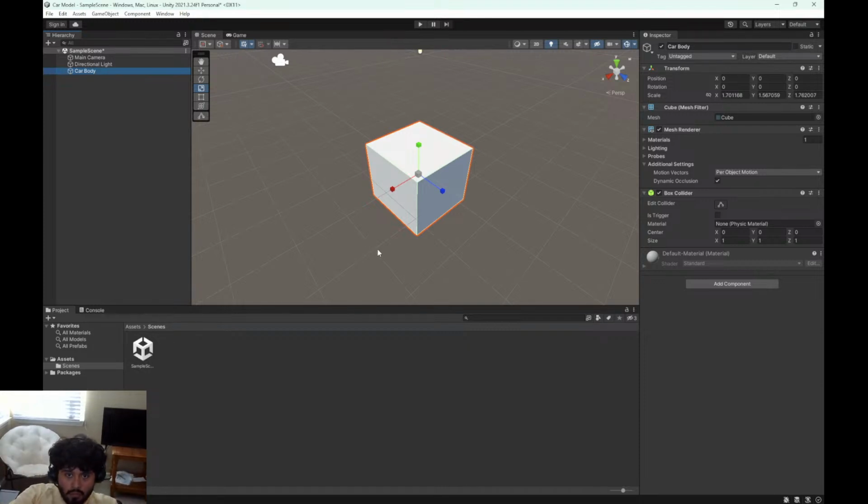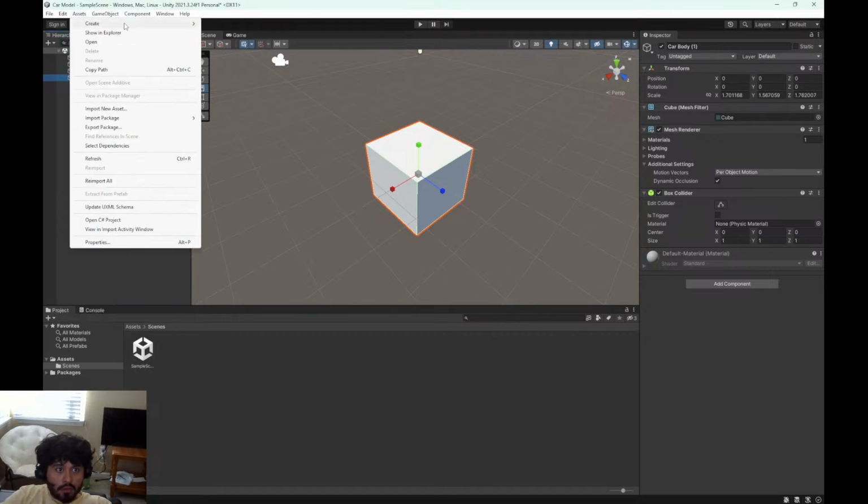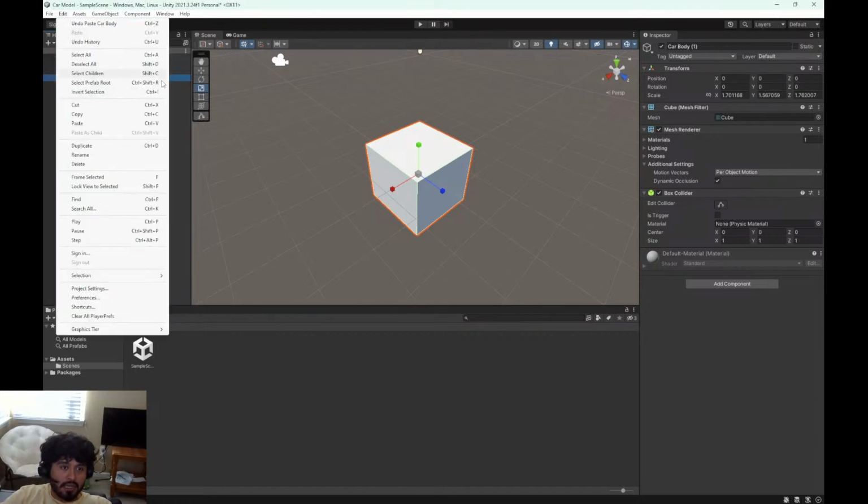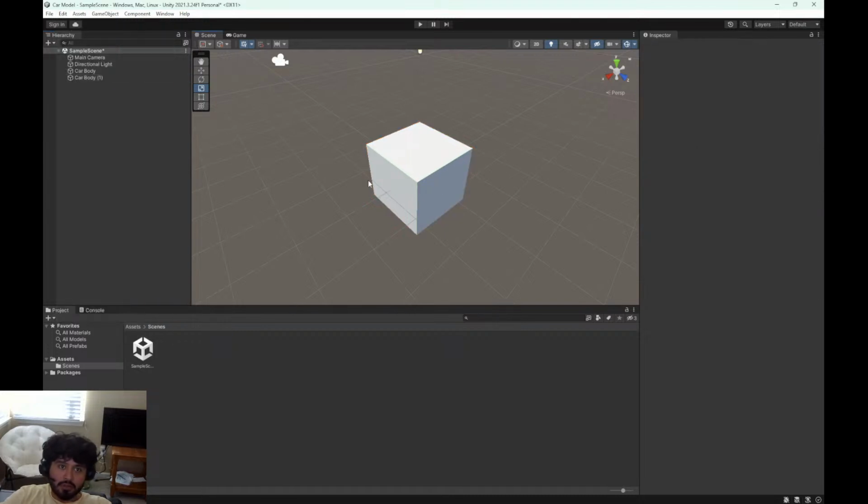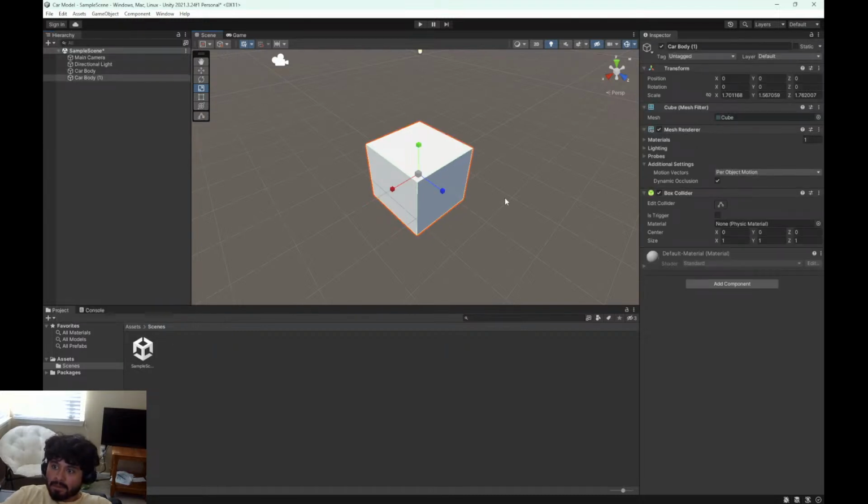Now, while I've got car body selected, I'm going to hit Control D or Command D on the Mac, and you see it will copy or duplicate car body. I could also go up to Edit and find Duplicate. And you can see it shows us the hotkey next to it that is relevant for your system. Now, where is it, you might say? We've got these two car bodies. Well, one is exactly over the top of the other one.